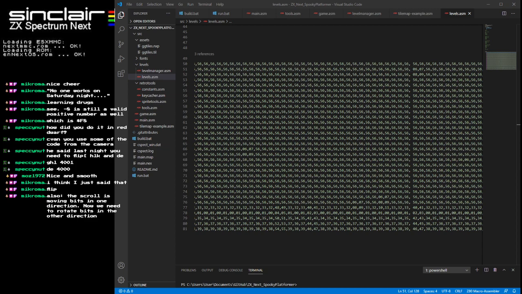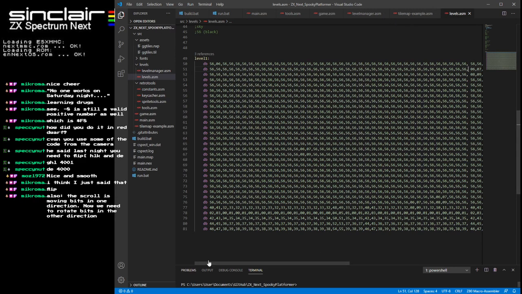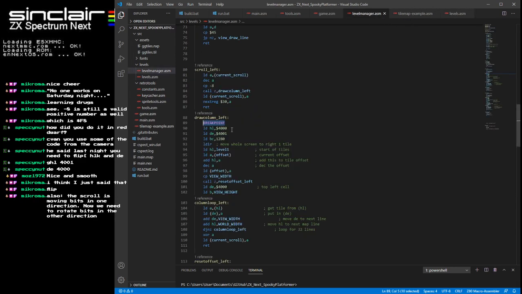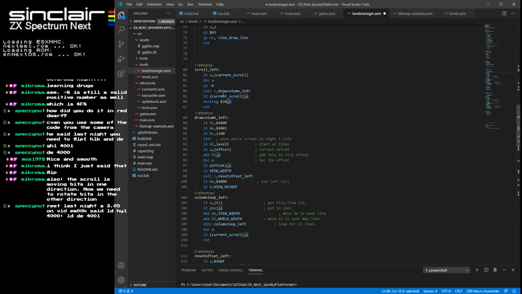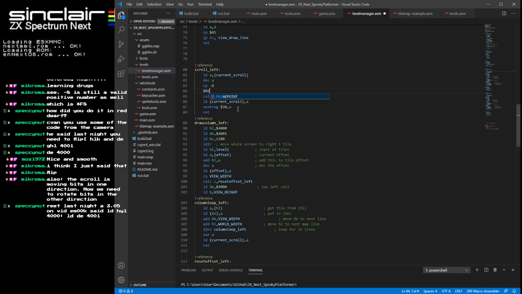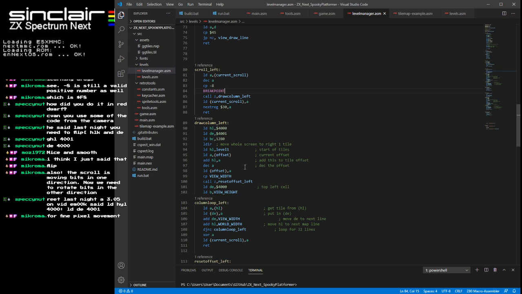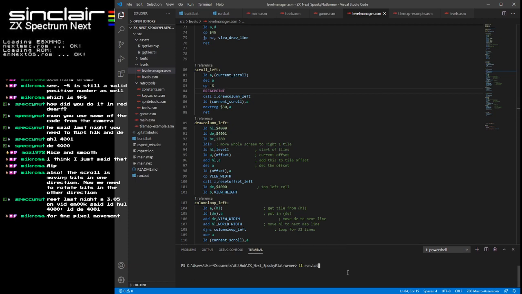Rotate the bits. Really? Can't we just rotate them in the other... Oh, rotate... Yeah, 100%. But we are doing that, because have a look at this. I can prove that that is happening. I thought the same thing. But this here is acting like a negative number. Because, watch this. If I put a breakpoint here... Make sure you watch this bit, because it's crucial to the problem I'm trying to solve right now.